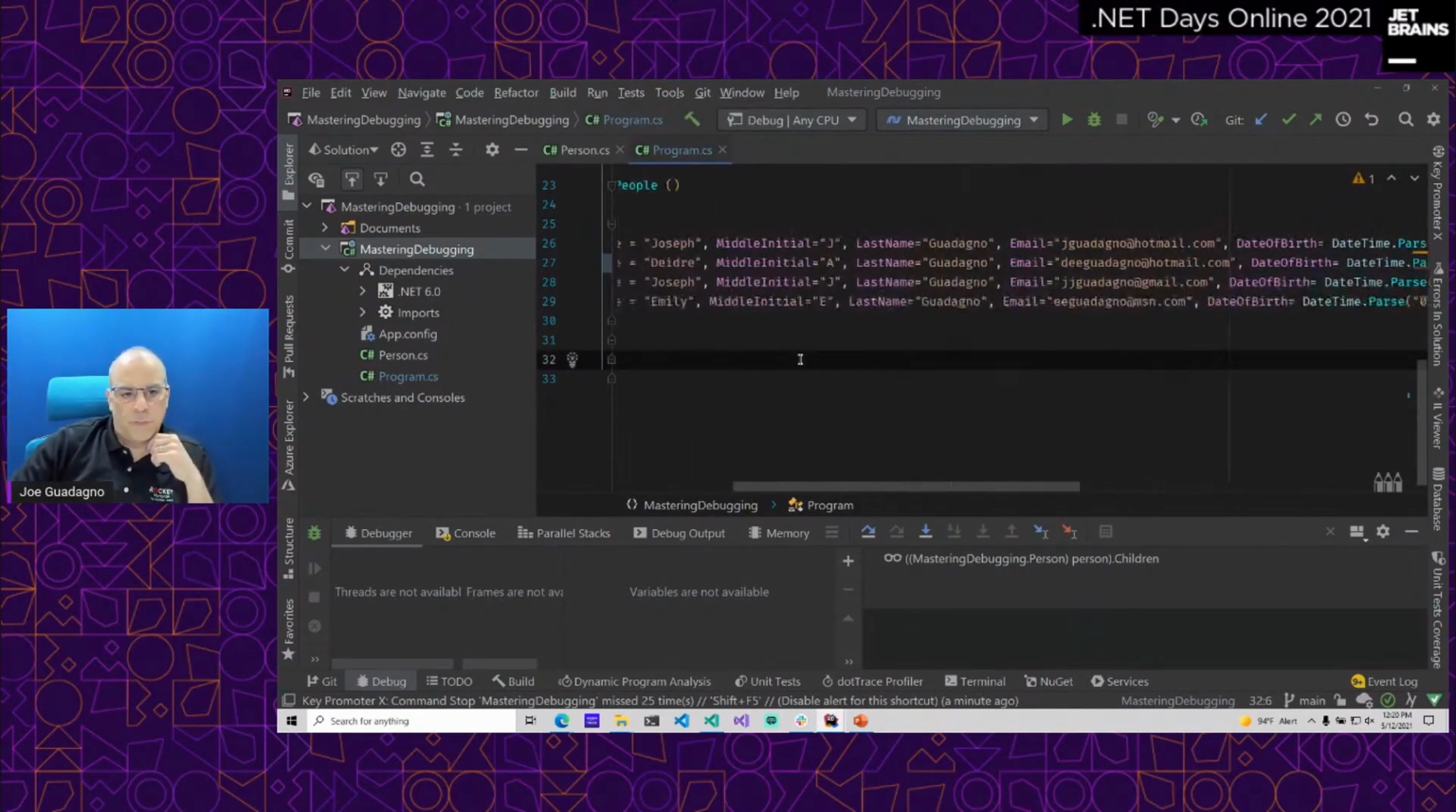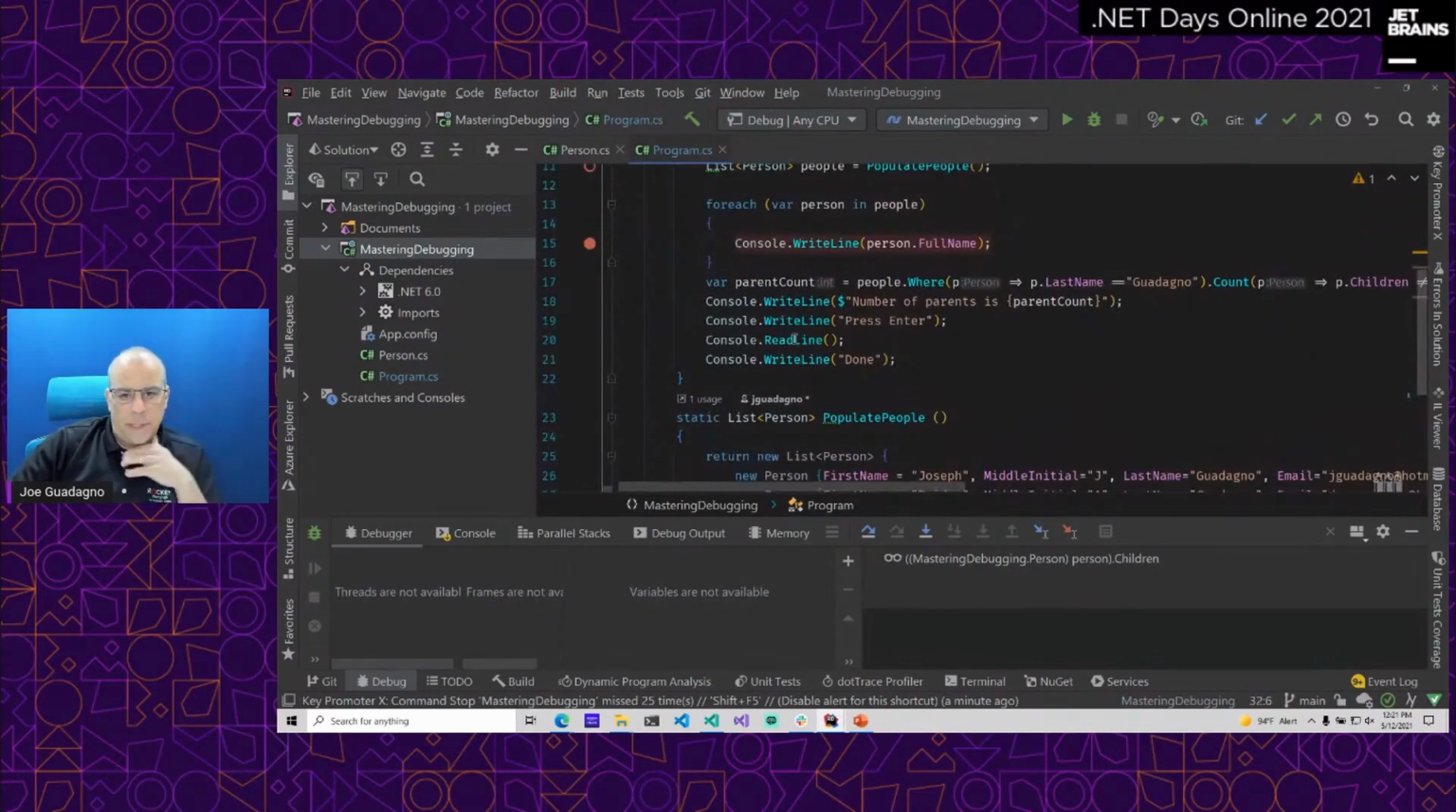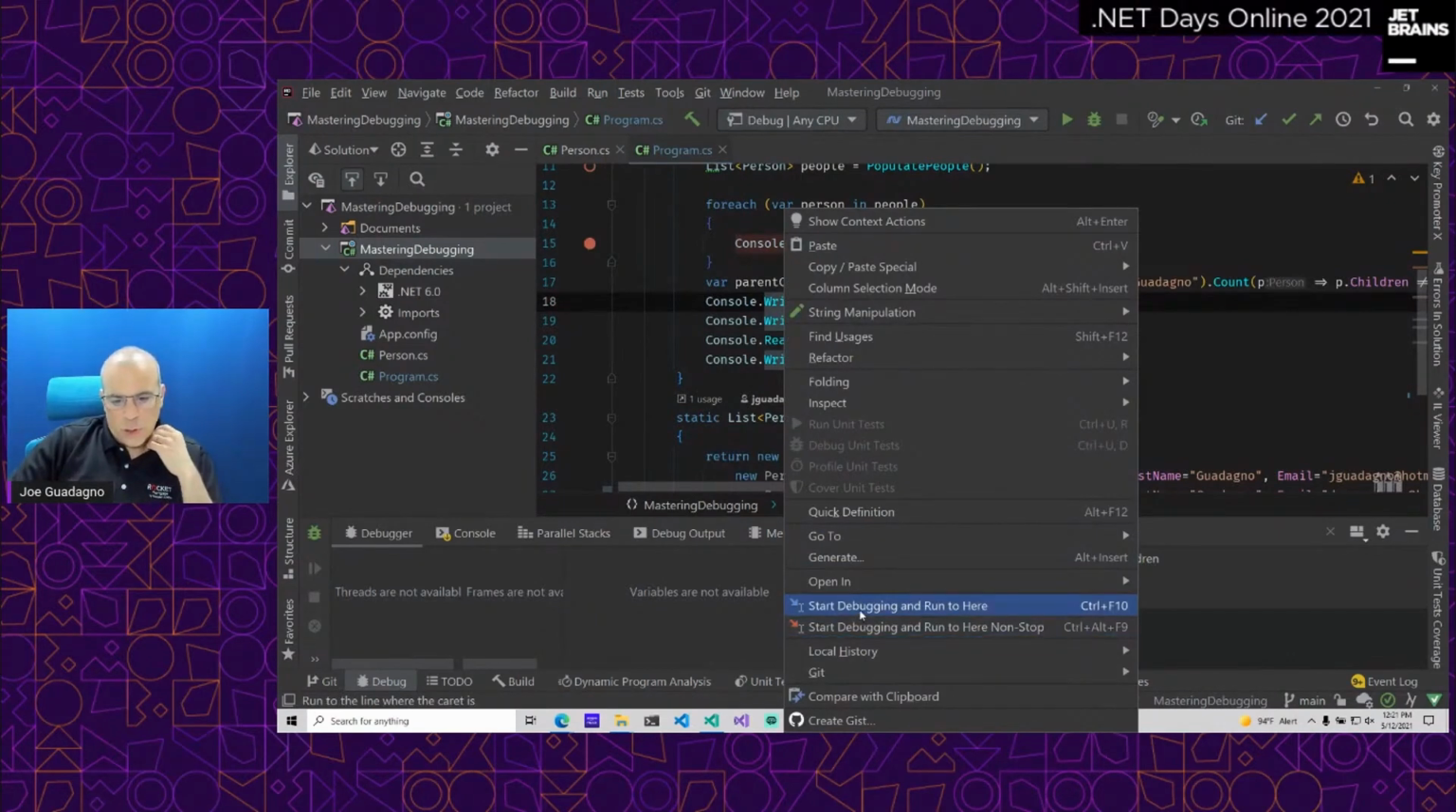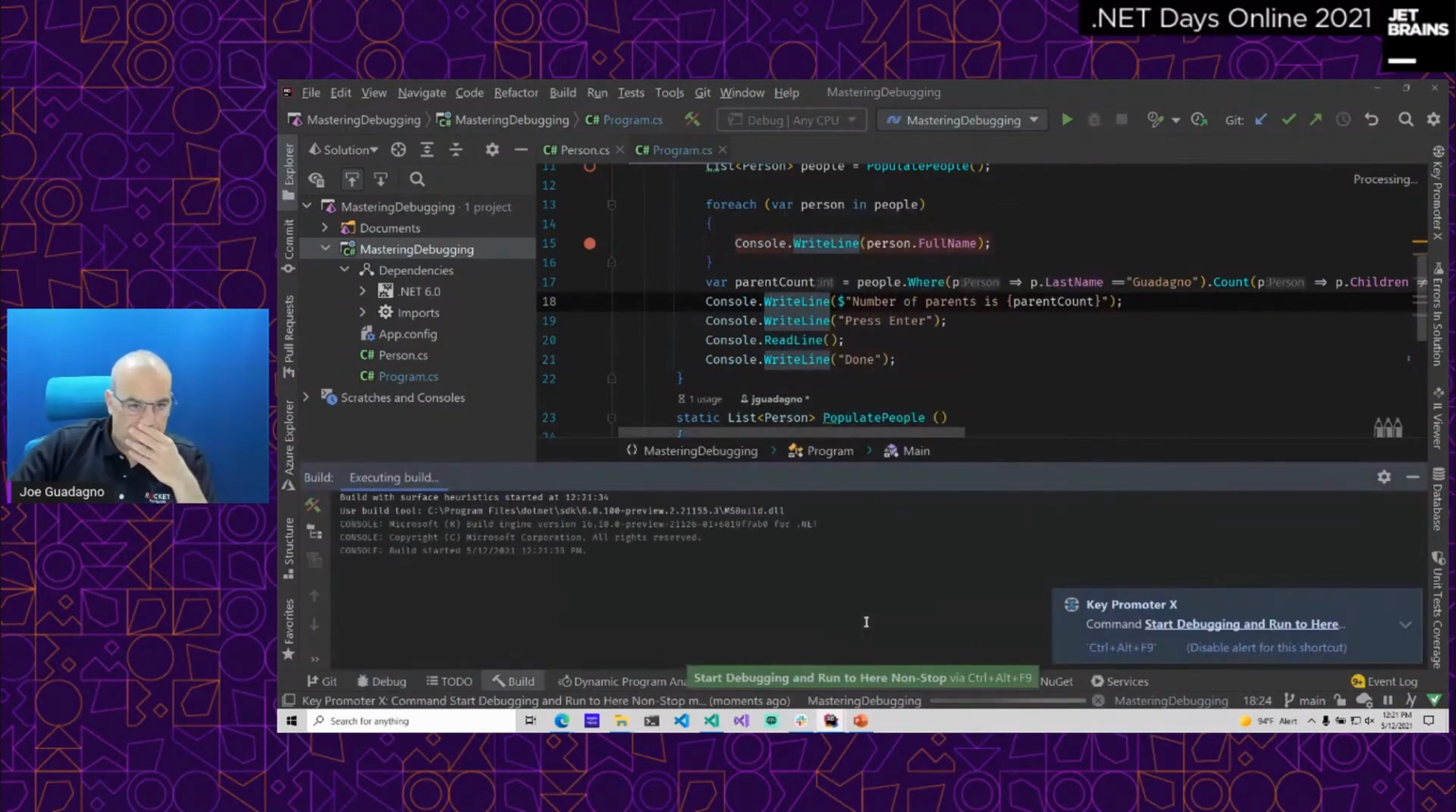Now, I don't want to remove those breakpoints, and I really don't feel like disabling them. So I can right-click here and choose Start Debugging and Run to Here, or Start Debugging and Run to Here nonstop. The difference between them is Start Debugging and Run to Here will break at any breakpoint. So in our particular case, it's going to stop at line 15. That has the breakpoint, but I want to skip those for now. I just want to see if my logic is right. So I'm going to do Start Debugging and Run to Here nonstop.